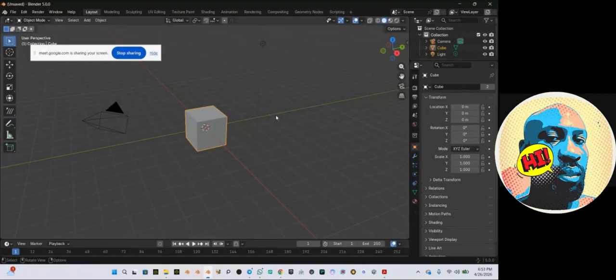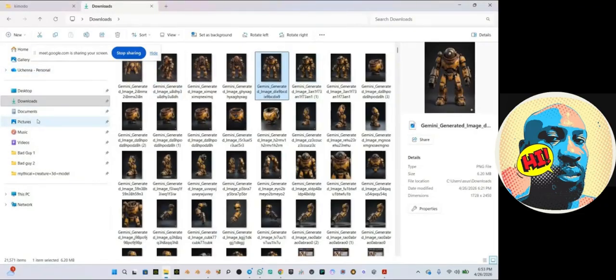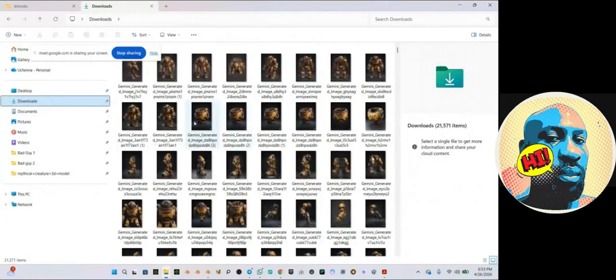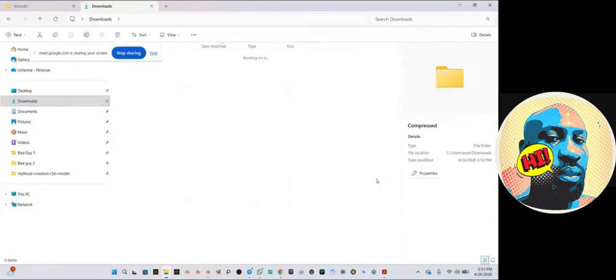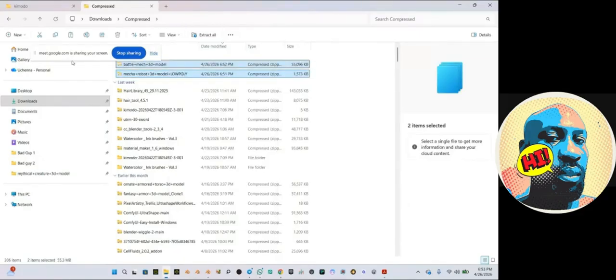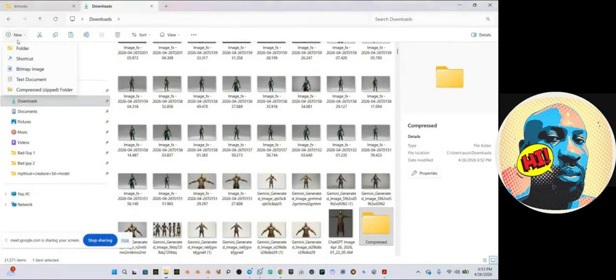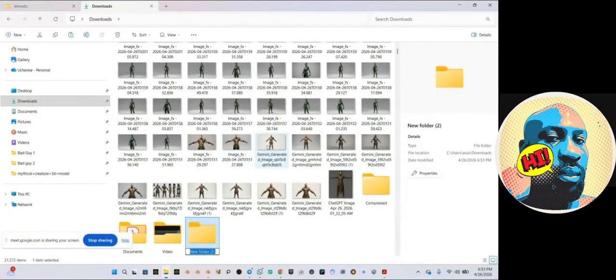So let's start. I'm going to clear the stage for this. Now let me go to my zip files where I downloaded to, and go to compressed. Now these are the 2 robots. I'm going to bring them to my downloads here. Create a new folder and call it characters.